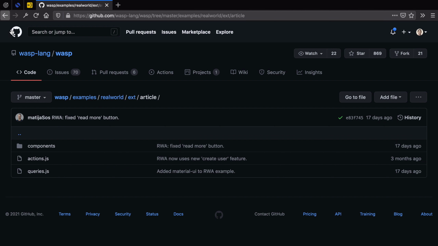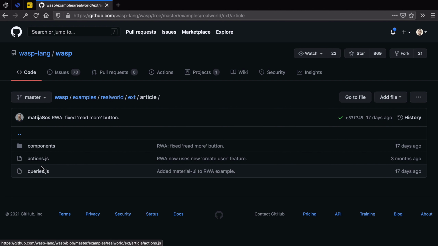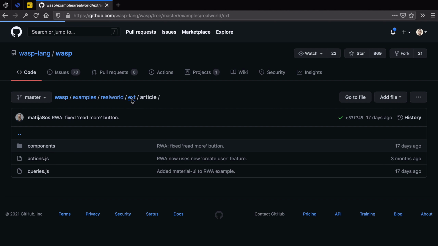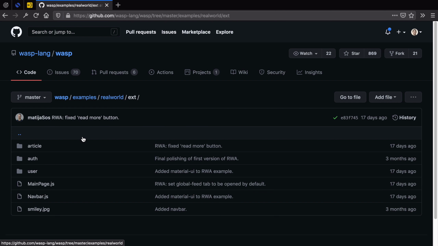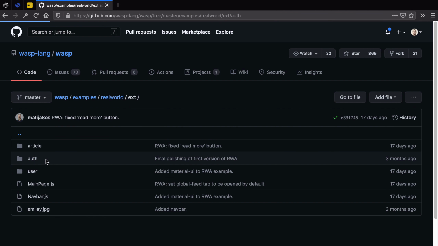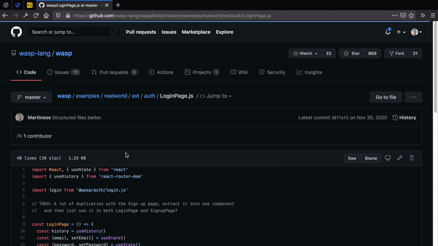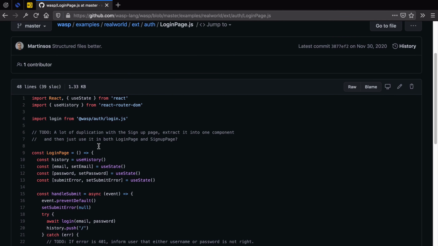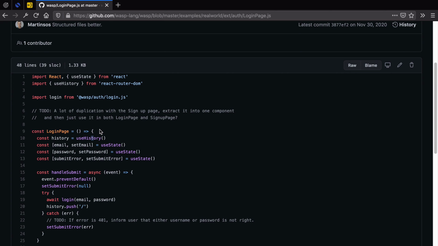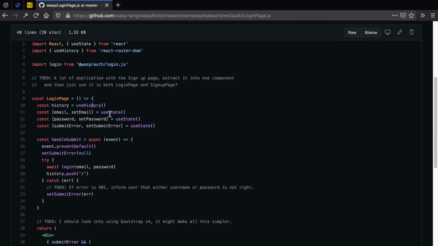Okay. So see, I like this, right? You've got a pattern: actions, queries, components. Who knows if that's required, but it's kind of nice to follow. So auth, so login, something we import, useHistory. Okay, that's just React Router.